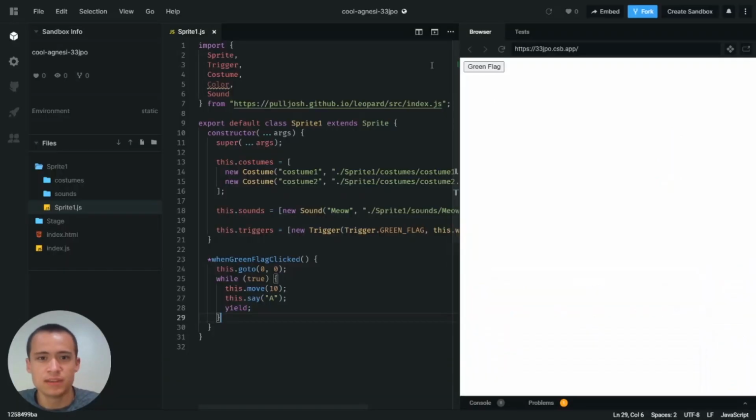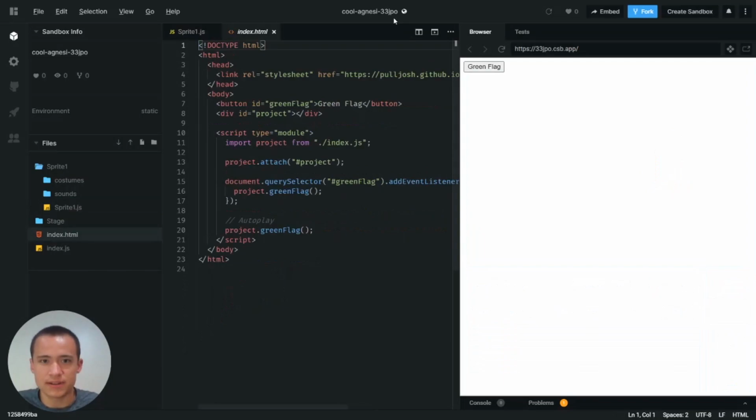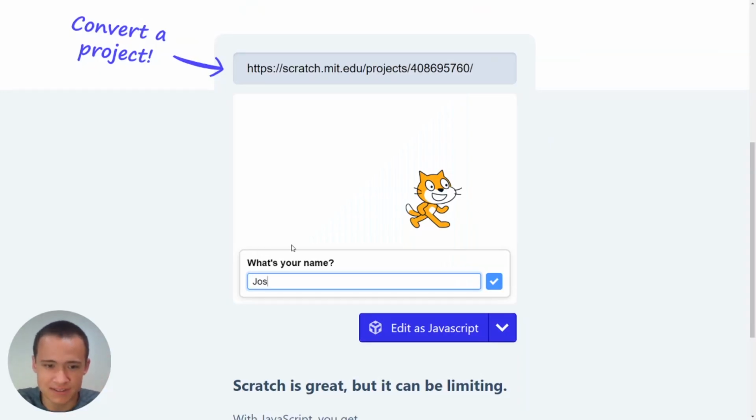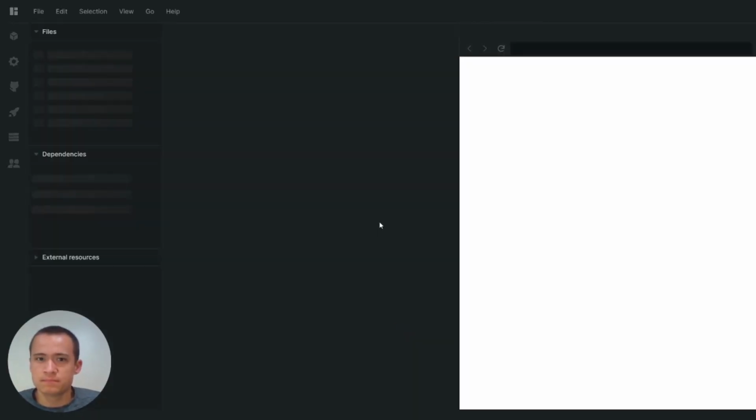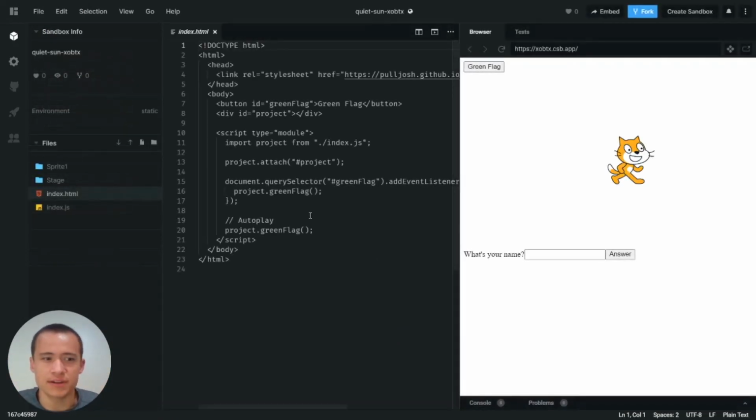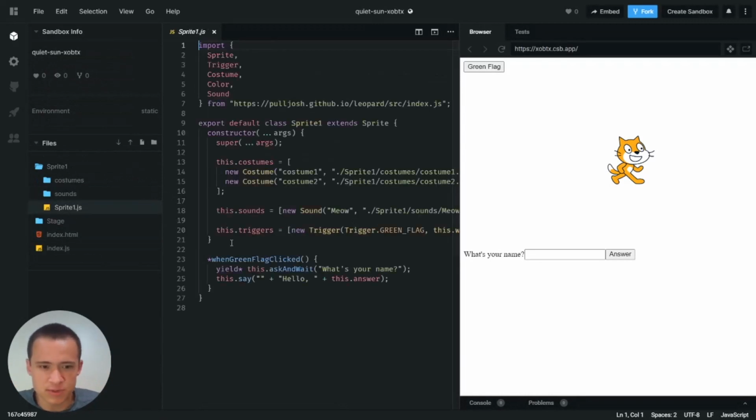Great, that was fun. Now, I can go back to Leopard here, and it says, what's your name? And I type Josh, and it says, hello, Josh. Great, it's the same deal. But what's interesting in here is how do you deal with the waiting when one block takes a long time? And we can investigate that as well.